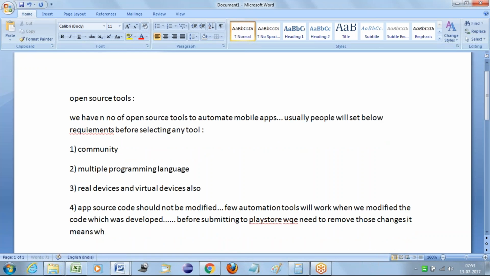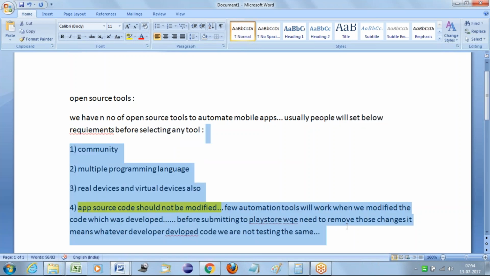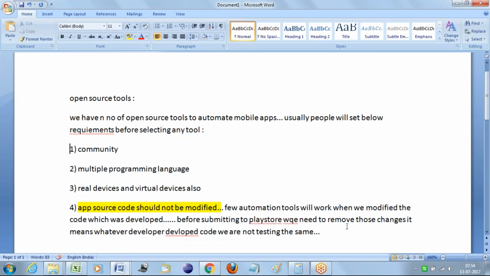So it means whatever the developer developed, we are not testing the same. We are doing some modifications and conducting testing on that particular one. So the tool which I select for my project shouldn't need any kind of modification to my source code. This is my other requirement. Before selecting any open source tool, these are the 4 different requirements which I usually consider.